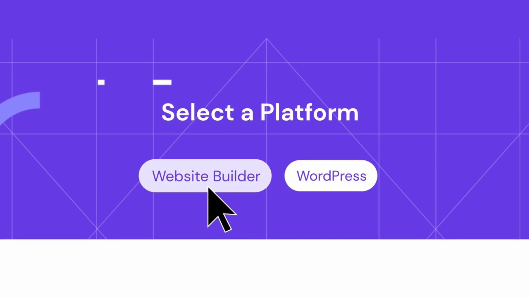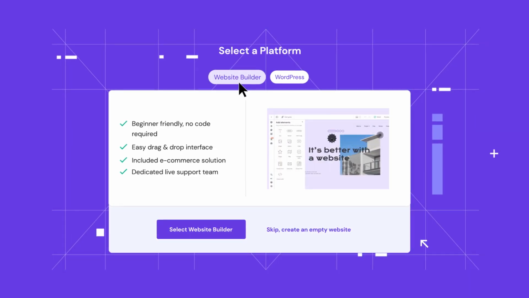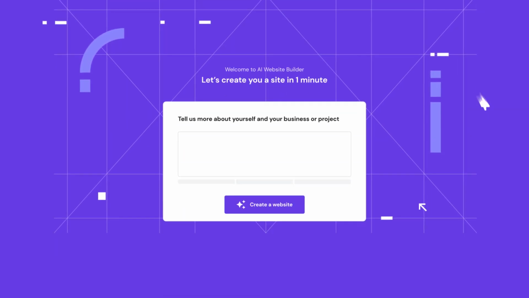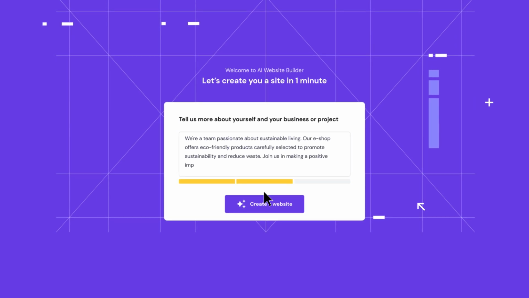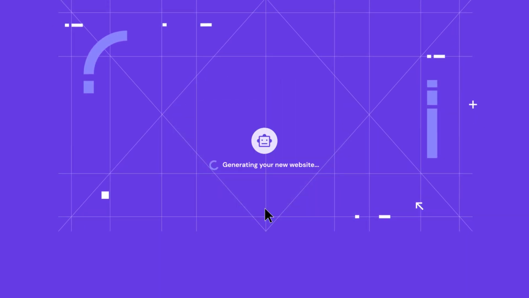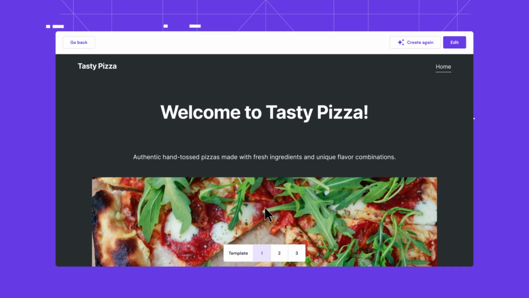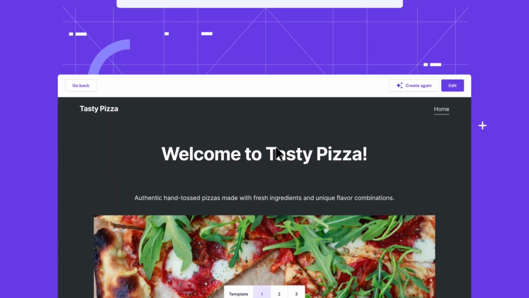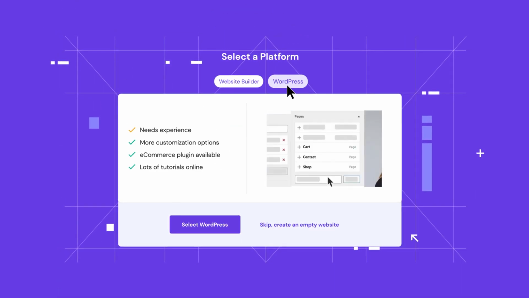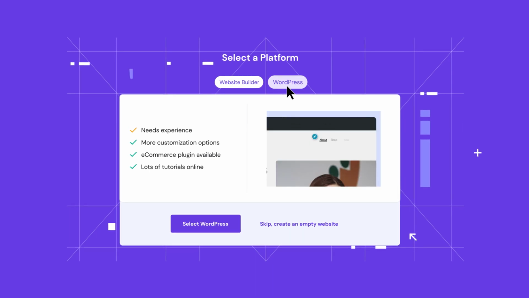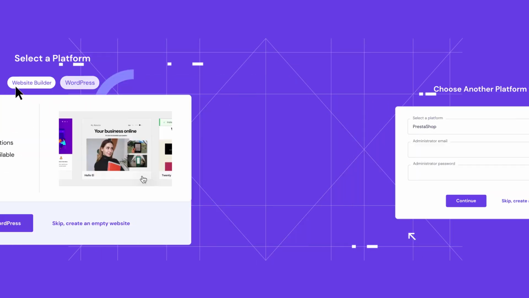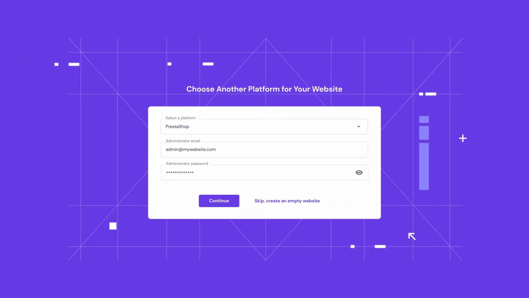You can build a professional site in minutes with Hostinger's drag-and-drop website builder. Use the AI building functionality for even faster website creation. Input a description of the website you want and let AI do the rest. Choose WordPress to build your online presence and join a passionate community of millions worldwide. Or you can use any other content management system of your liking.